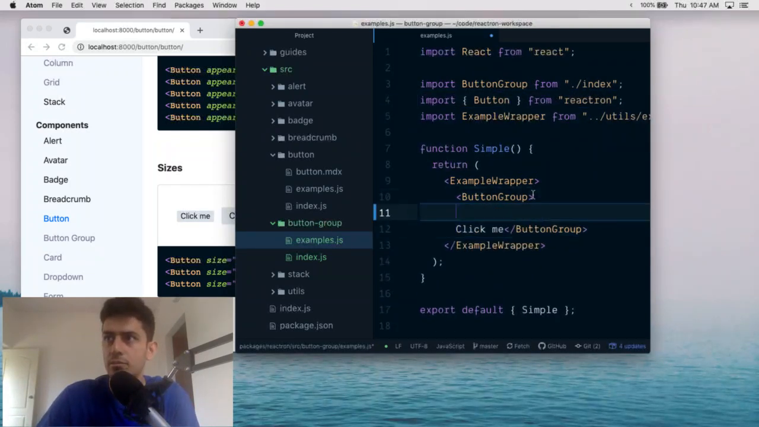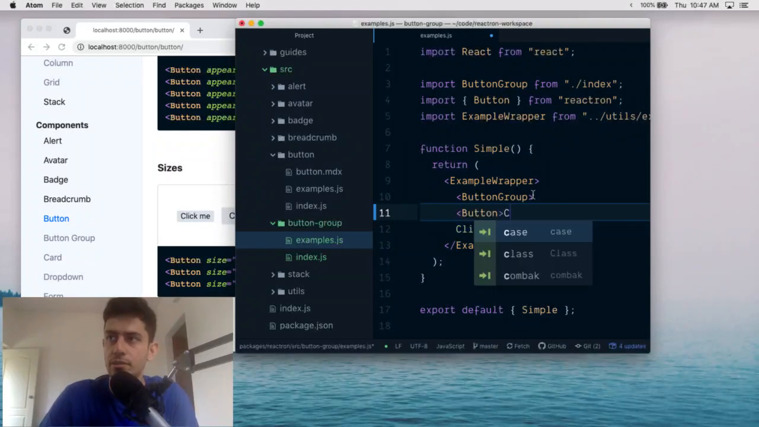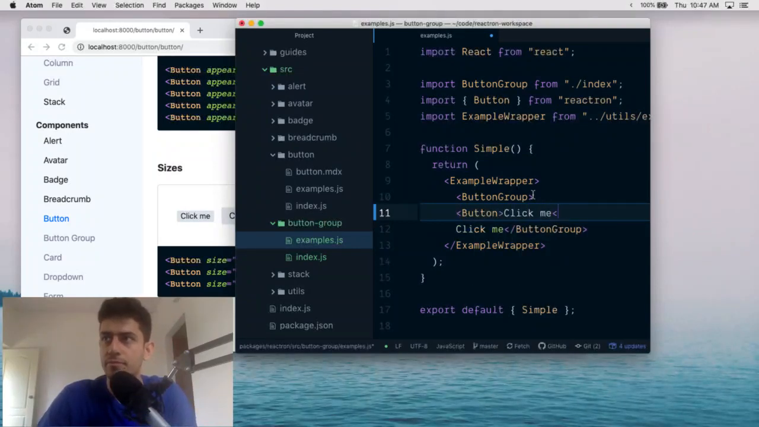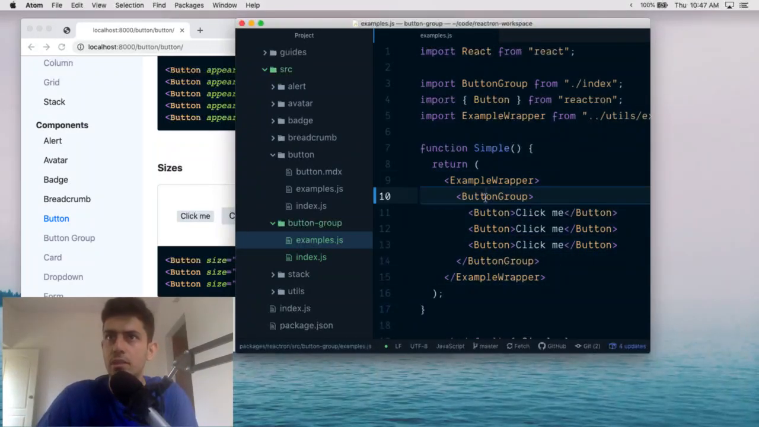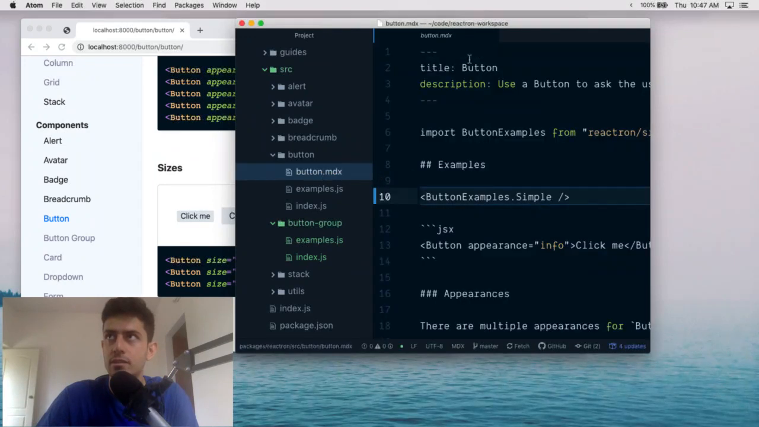And this is gonna put some buttons inside. Button, click me. Cool. So let's put one more. Cool. So we have 3 buttons now, and then I'm gonna go to the MDX.